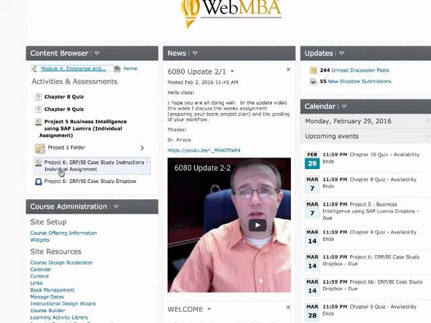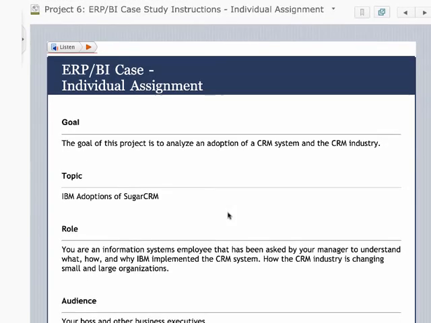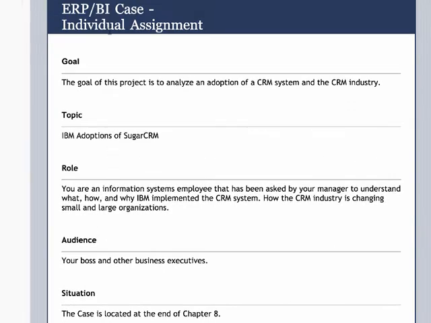Project 6, which will be for next week, is going to be based on an activity at the end of Chapter 8. There's a case at the end of Chapter 8, and you're going to answer the 5 questions, and you're going to submit a PDF of your answers to those 5 questions in the Dropbox for Project 6. So that will be your activity there.